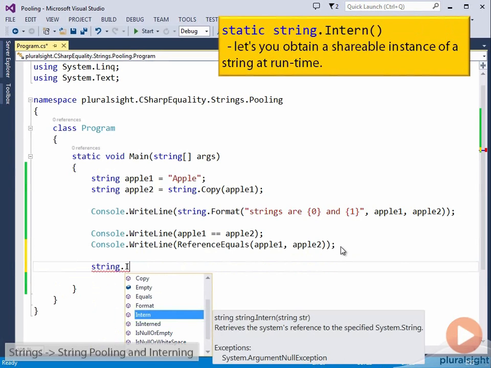I won't go into that here, as in practice it's not often very useful, but it can improve performance occasionally if you need to do, say, lots of comparisons on the same strings. So if you're in that situation, the Intern method may be worth looking up.